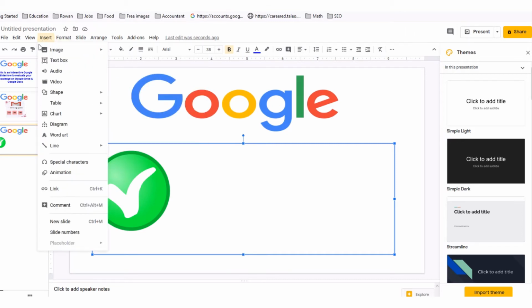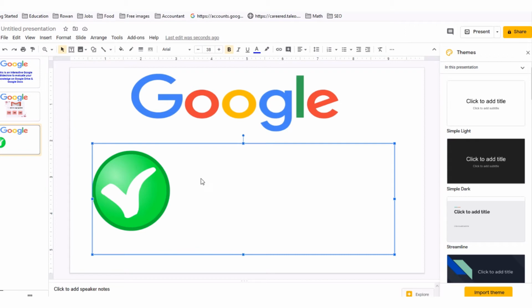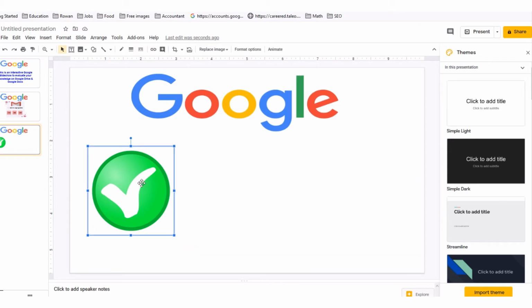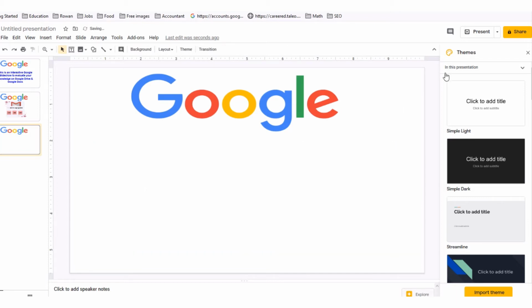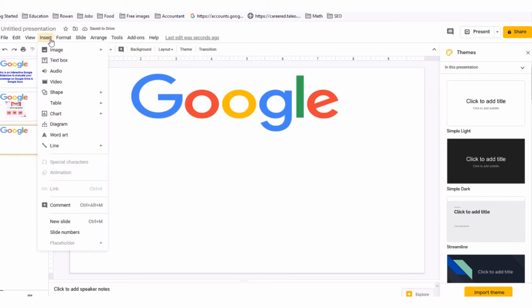And I'm going to say, in this one, I'm going to add a text box. I'm sorry. I'm going to type in here, good job. You know what? I don't like this. So what I'm going to do is I'm going to take this off. I'm going to take that off. I'm going to go back to insert. And I'm going to say image from web.